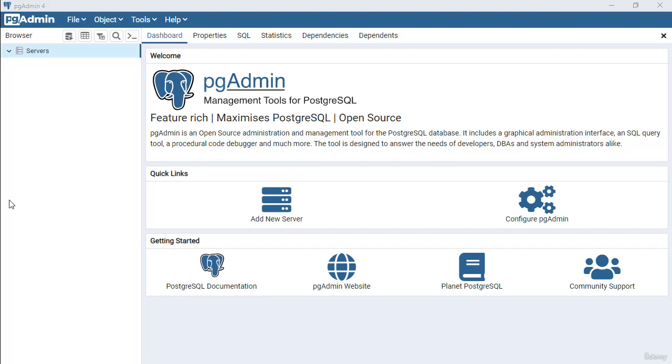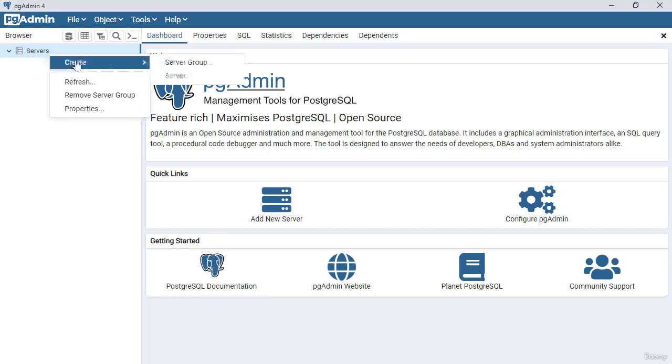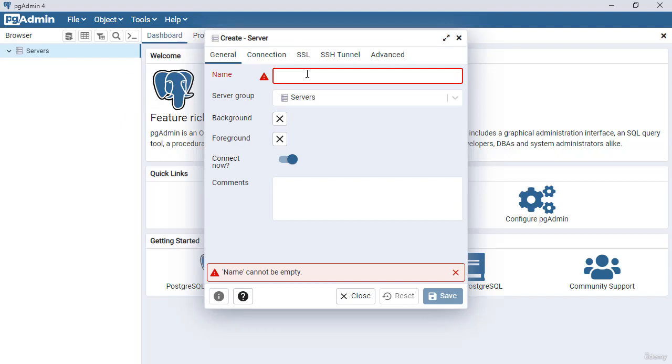But regardless, we're going to start with right-clicking on servers. If you do not have this, we're going to create a servers group, which is right-click, create servers group. If you already have servers, you're going to say create server. And here it says name cannot be empty. I'm going to name our server to-do application server.